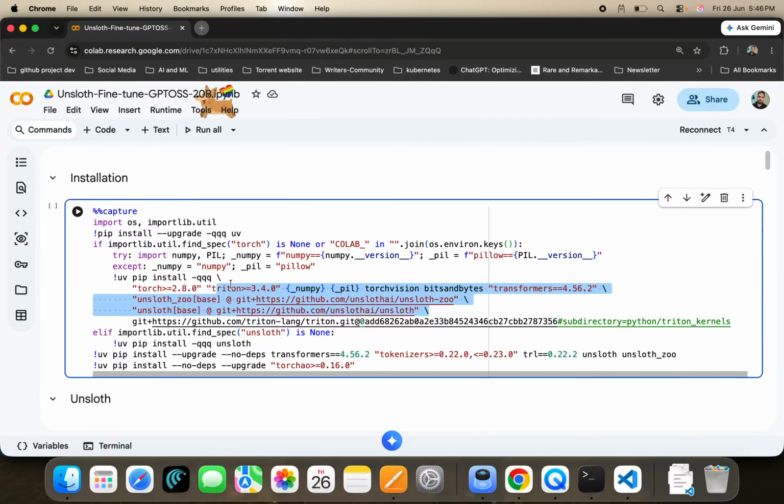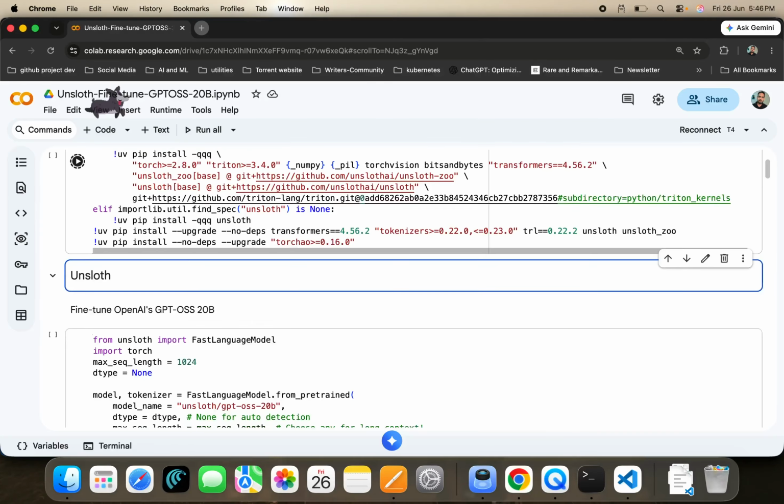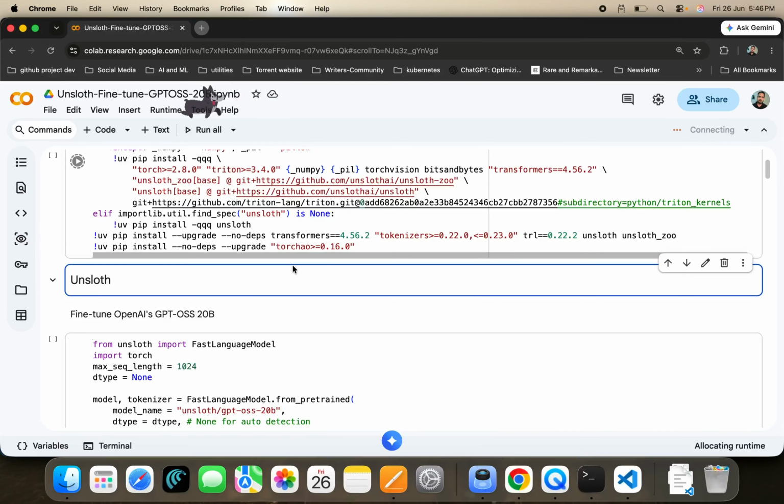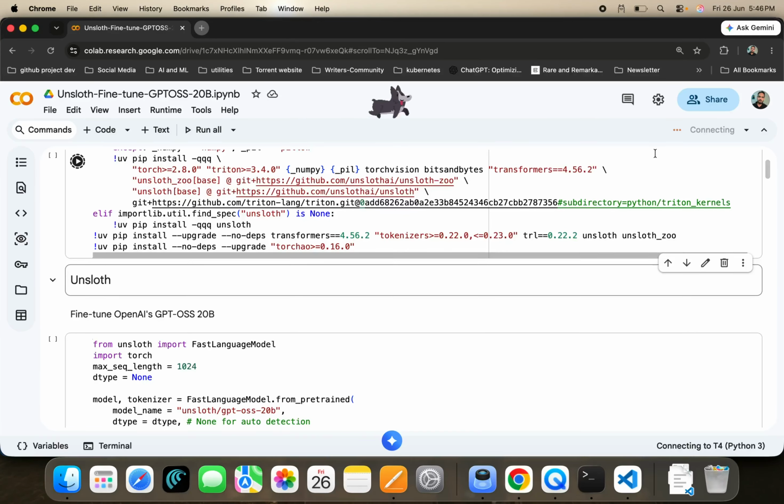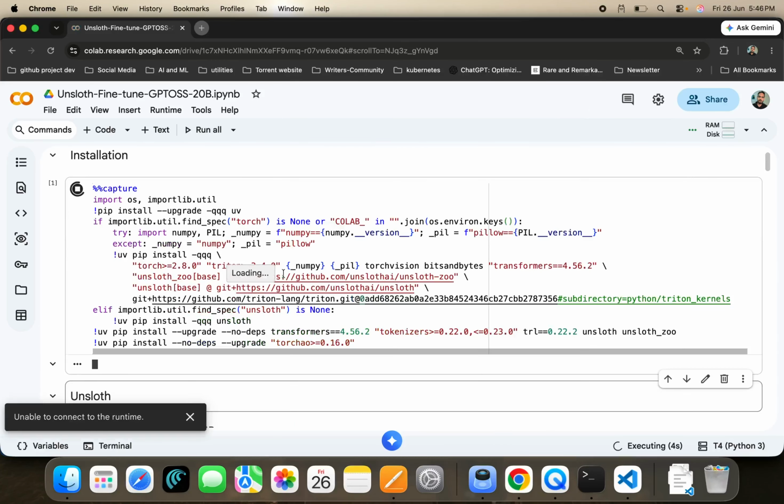So to avoid any confusion, I'll just share this notebook in the description. You can just copy the link and open the notebook in your Google Colab environment. Otherwise, you can download the notebook in your local machine as well. So let me just run this installation step first. While this is running, first it is getting connected to the GPU environment. Once it is connected, then it will install the necessary package. It is connected now and it has started the installation.